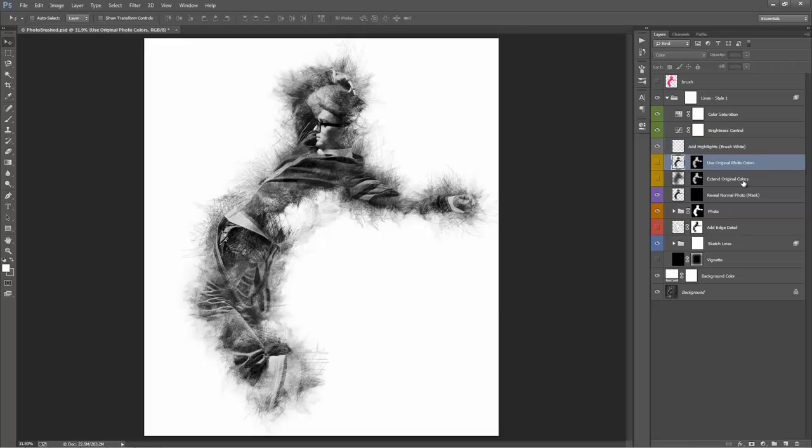Okay, moving down, I've got these two layers here in yellow. The first one is use original photo colors. So if you want to overlay the original colors of your photo, turn that one on.